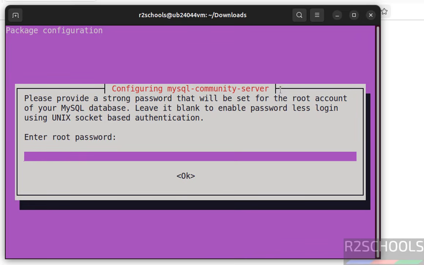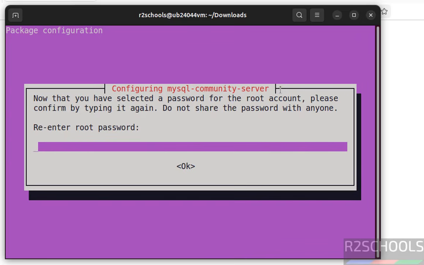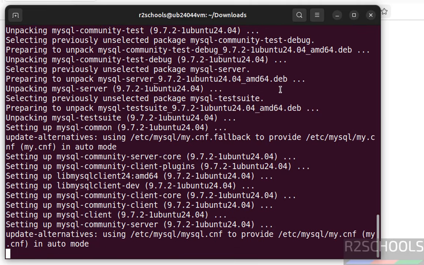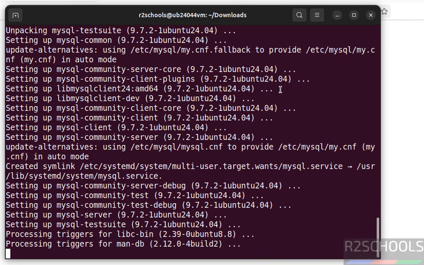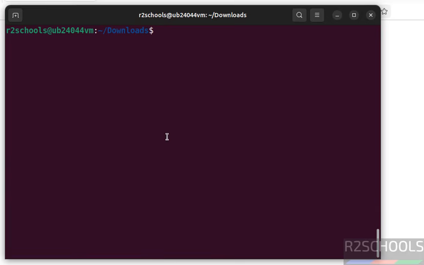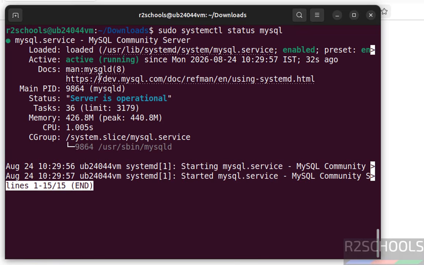Now we have to set the password for the root account. Re-enter the same. We have successfully installed MySQL Server 9.7.2. Okay, now verify the status of the MySQL service: sudo systemctl status mysql. See, MySQL Server is running and this service is enabled.